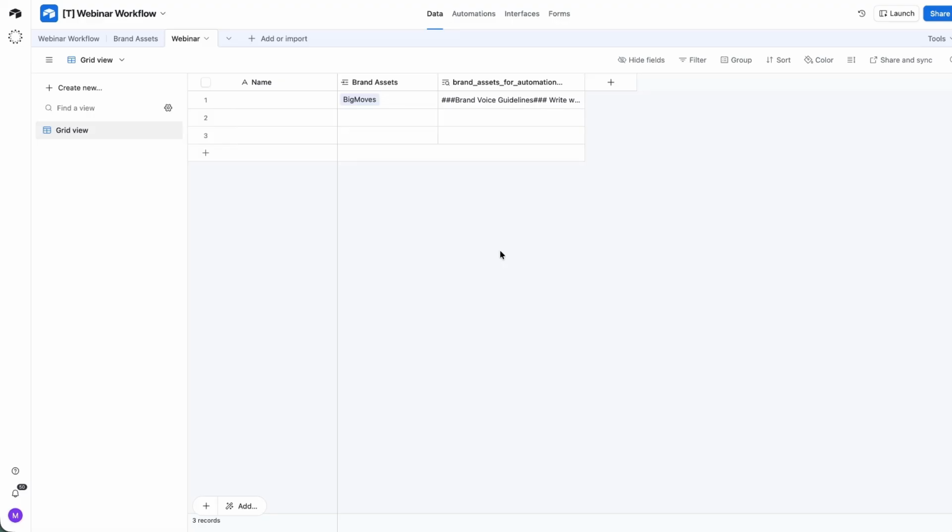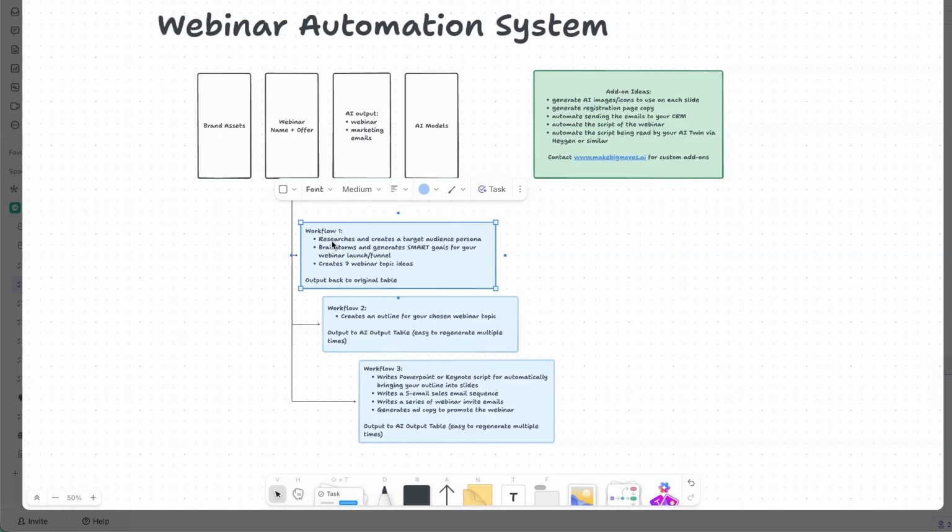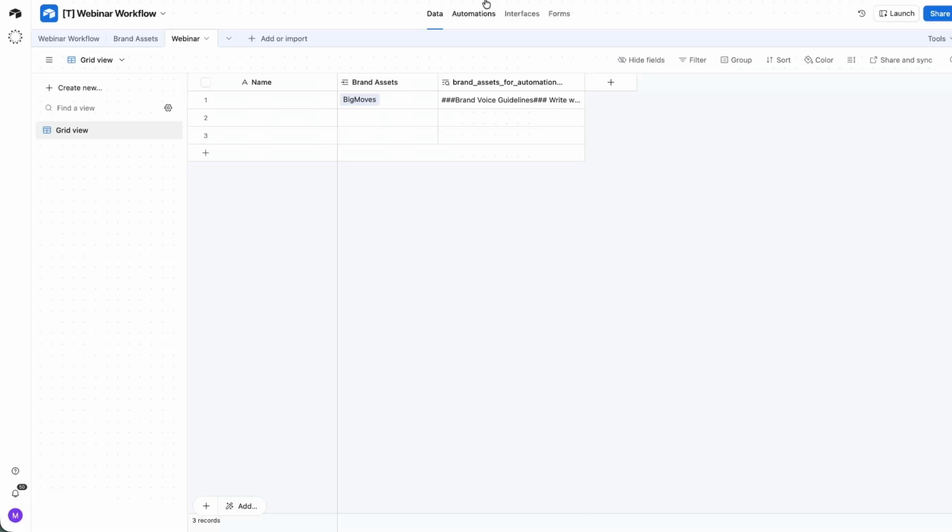So this allows us to structure a database correctly and pull in all the information without having to rewrite things over and over again. So for the webinar, we're going to create a name for this webinar, but we're going to add in all of the different fields that we need for asking it to research and create a target audience persona, brainstorm and generate some smart goals for the webinar, and create 7 webinar topics.